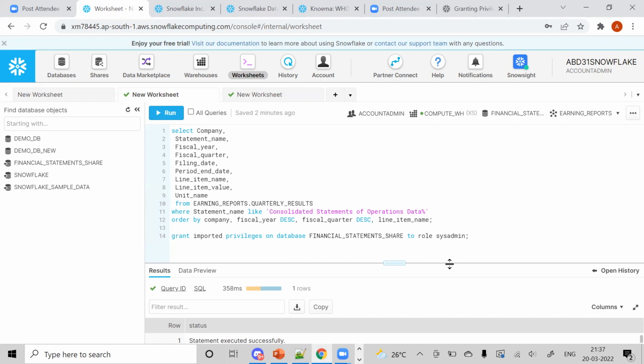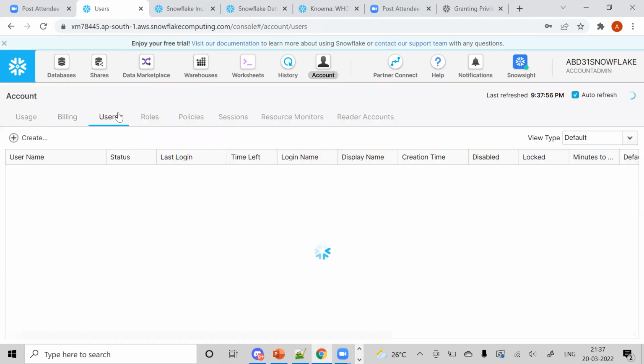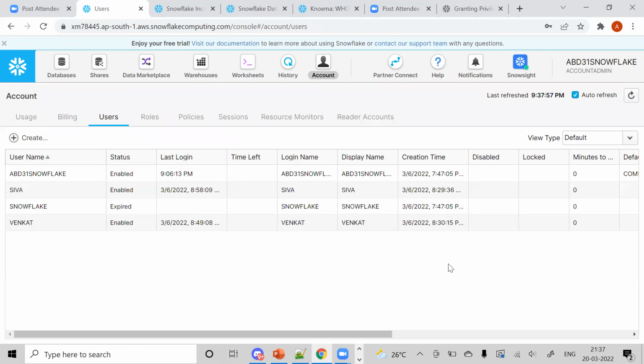Because see, what you are saying is create a user here, and give them the login and password. For example, I have only two tables that need to be shared to some organization which would like to consume my data. They don't have a Snowflake, right? They don't even have a cloud.